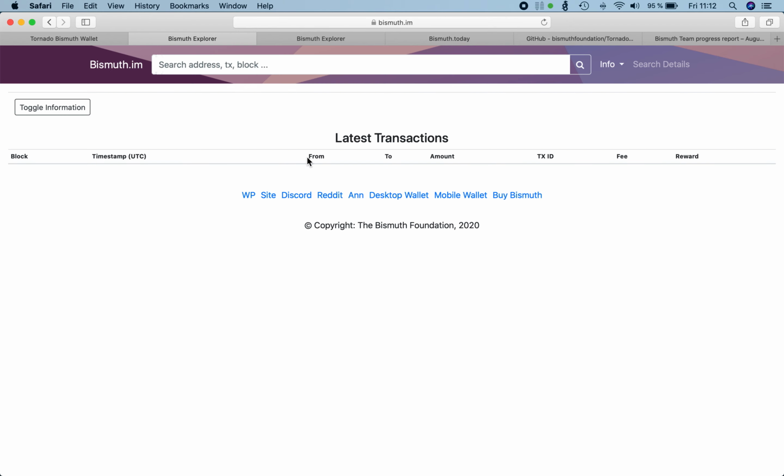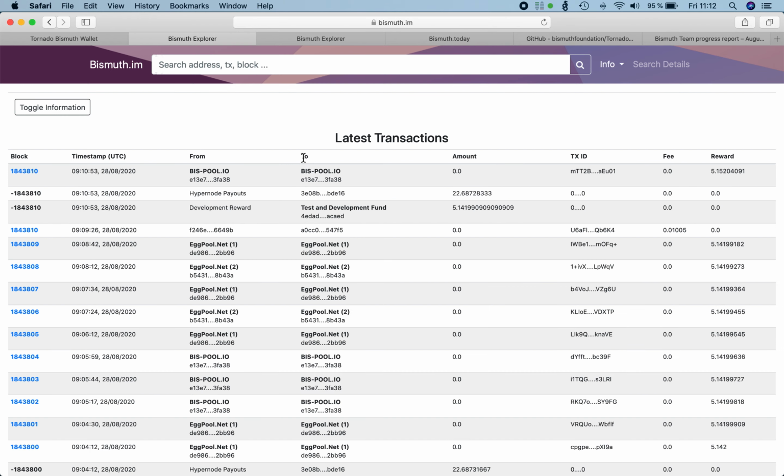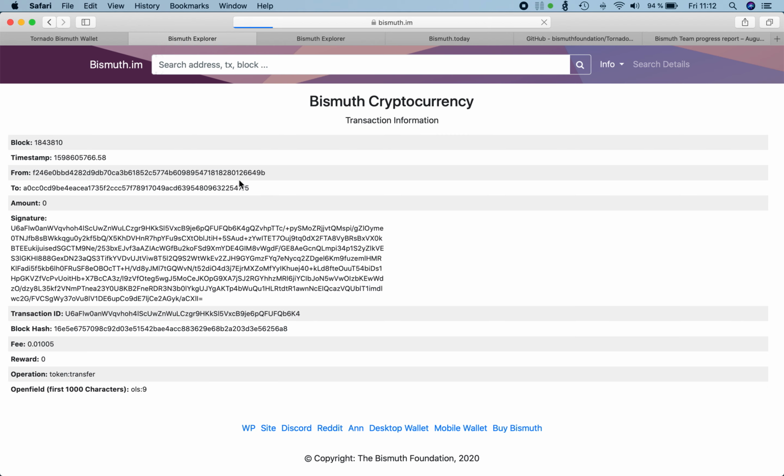And if I click on a regular Bismuth Explorer, you can see that if I click on this block here, you can see this transaction happened. You don't see everything, but if you click on that transaction on this block, you see the operation, token transfer, and the open field alts, and then you also see how much has been sent of that particular token. So those are the three options you have where you can check if it did.